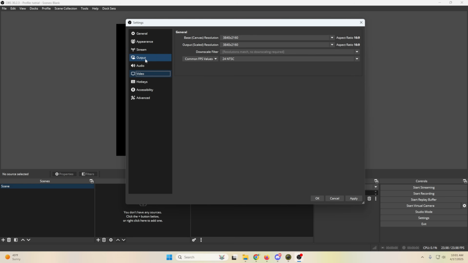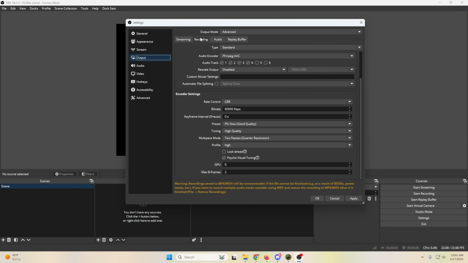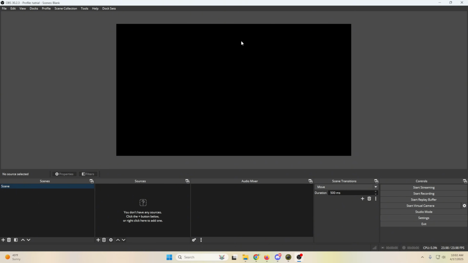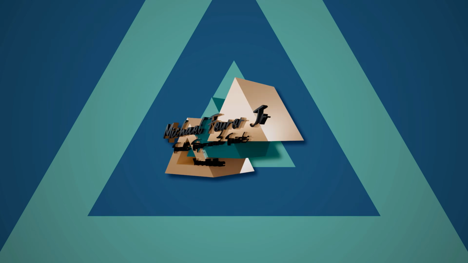And that's everything that we need to do in order to set up to record our screen. So we can click apply, click OK, and now we can set up our recording. Now I'm going to show you how you can set up your scenes and add all of the sources and audio that you need to do whatever you're looking to do.